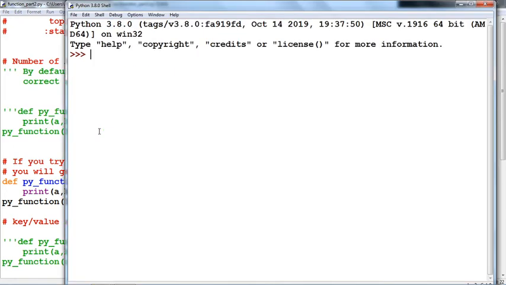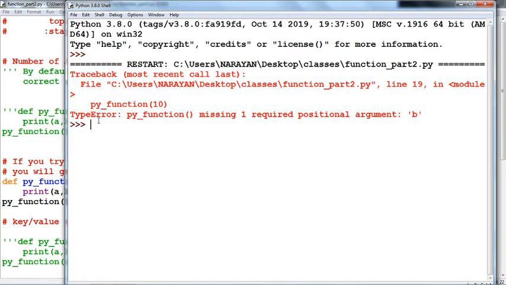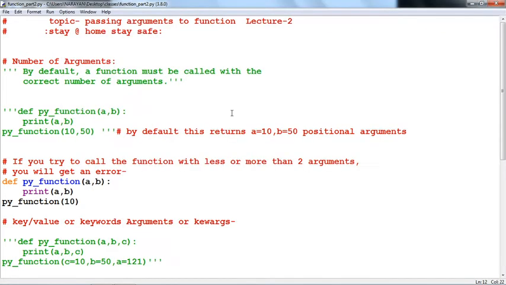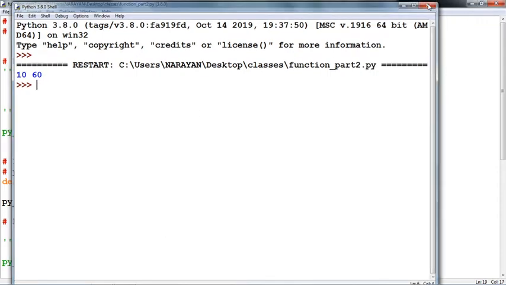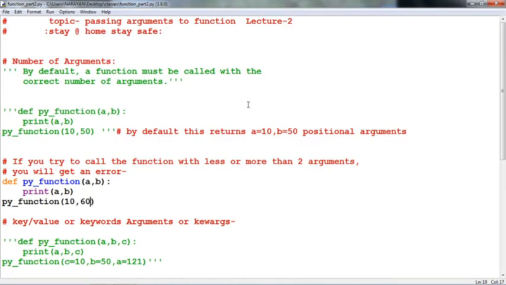Run this program. Here is the error: type error, pi function missing one required positional argument B. That means the interpreter has got the value of A, but there is no value of B. Argument B is missing. If we pass this value again, run this program, and see the output, then 16. That's fine.